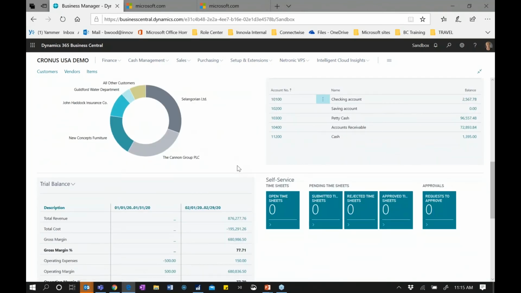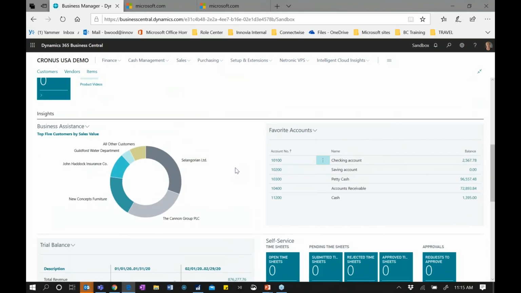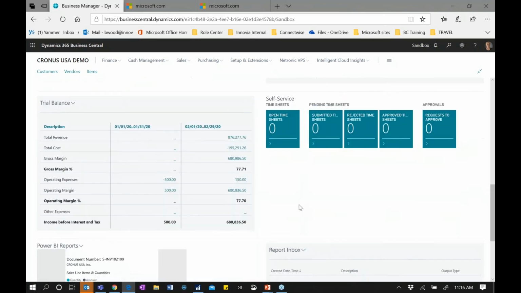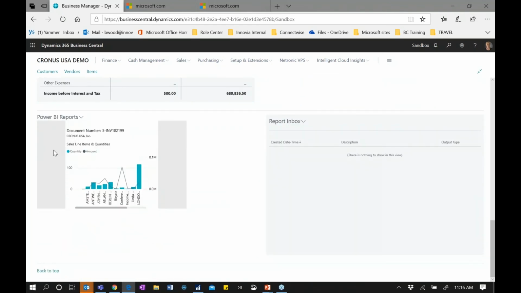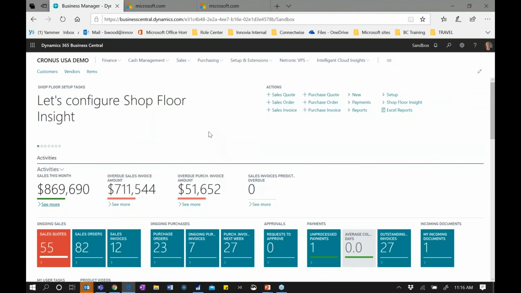Down here in this area is where you are going to get your business insights and reporting functionality that comes from either Power BI, the Cortana built-in intelligence. You can take a look at customer data, your favorite accounts. Again, these are all related to the business manager role. Your trial balances, you can build in some charts from the Power BI integration that comes within Business Central. So that's just going to give you a quick overlook of what that particular role looks like.